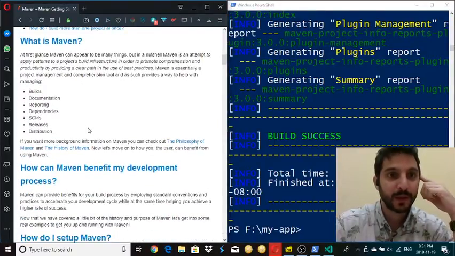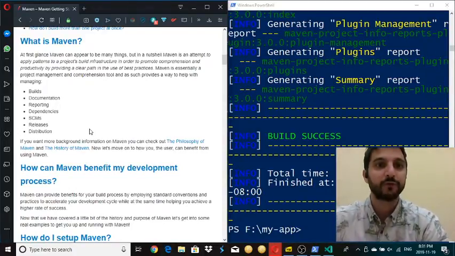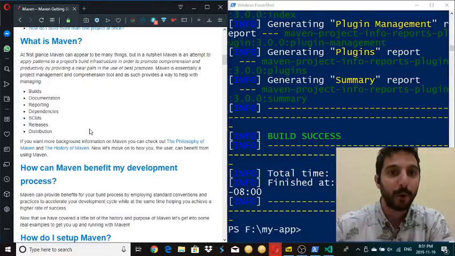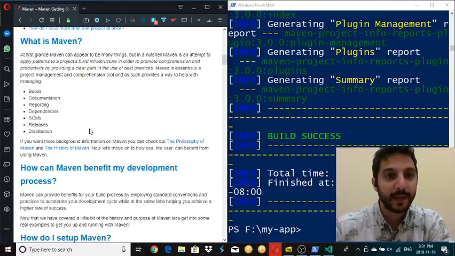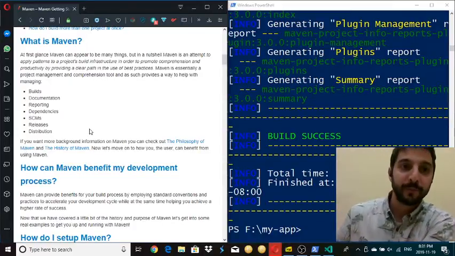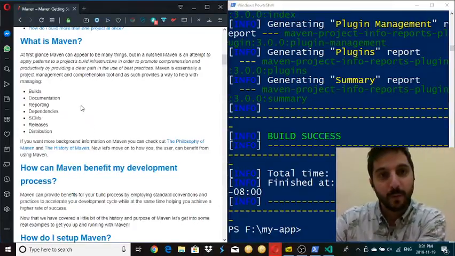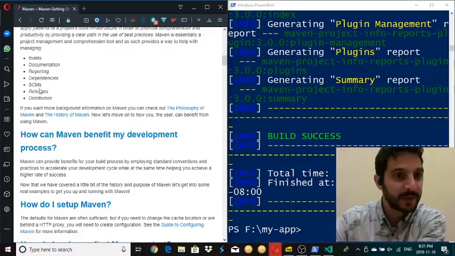What is Maven? At first glance, Maven can appear to be many things, but in a nutshell, Maven is essentially a project management and build infrastructure, and as such, provides a way to help with managing builds, documentation, reporting, dependencies, SCMs, best practices, releases, and distributions.